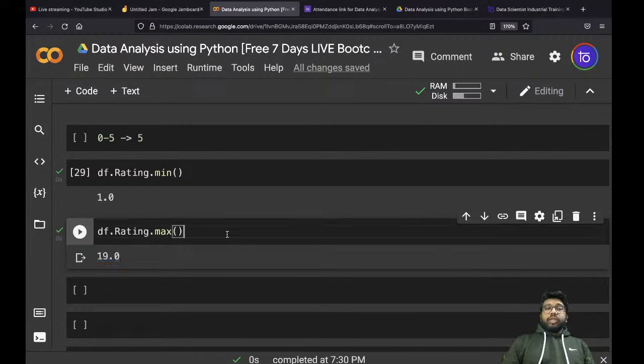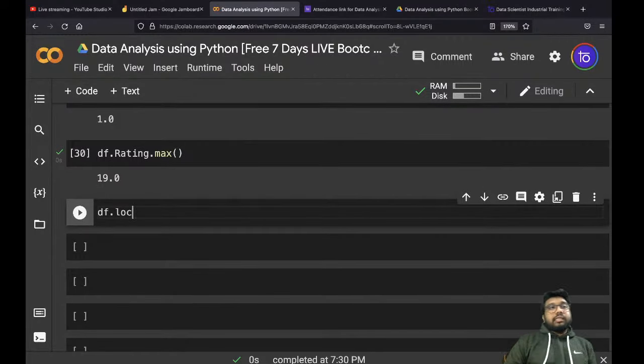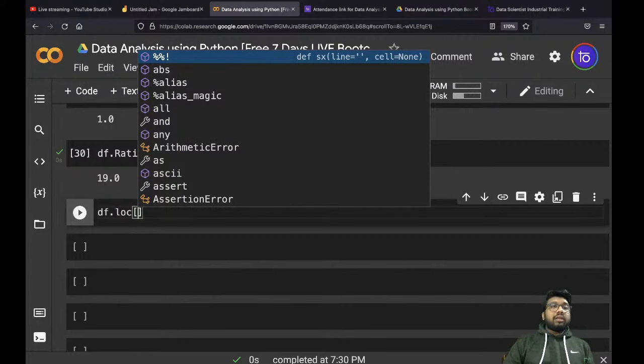Now I want to check what exactly the application name is. Show all the applications that have the rating as 19. Okay, so I'm going to write df dot loc. loc and iloc are a concept; if you have gone through W3Schools, with the help of loc and iloc we reference indexing. So I am going to say, give me all those rows where the rating is 19, right?